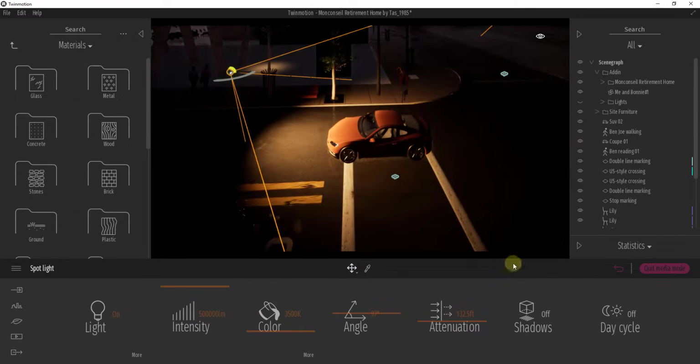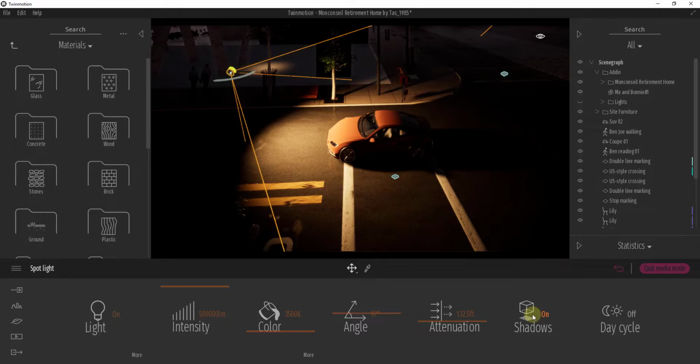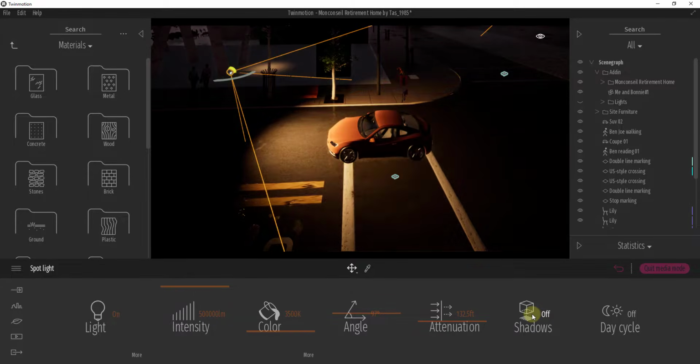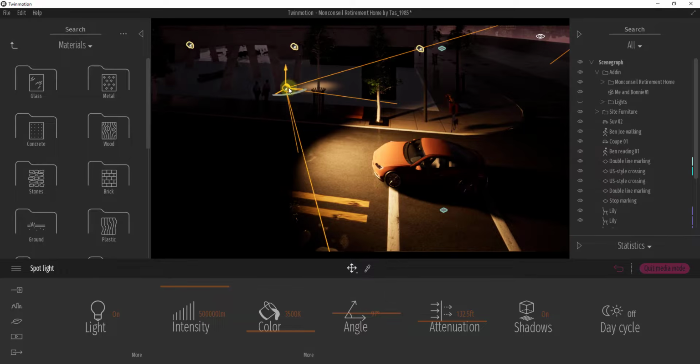And then just like the other light, you can set shadows based on this light's location as well, or you can turn those off depending on what you're trying to do.